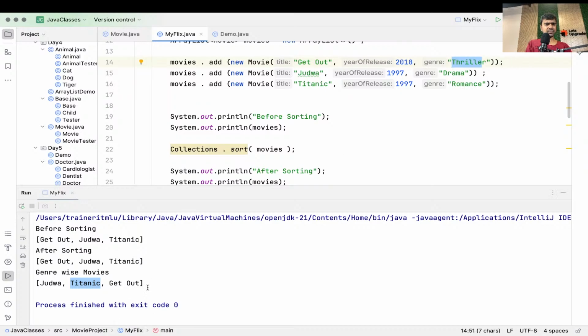Now, the output is not very clear, right? I am seeing the movies, but I'm not getting the genres and year of release. Can I also see the genre and year of releases?